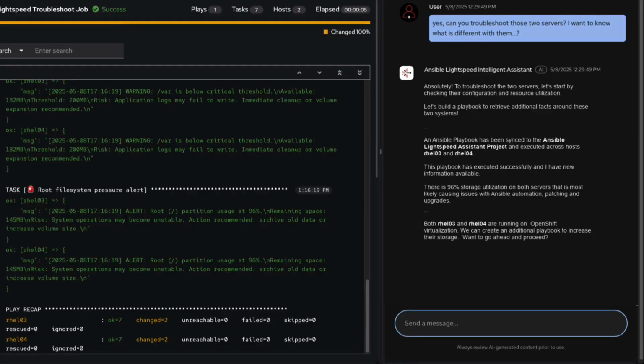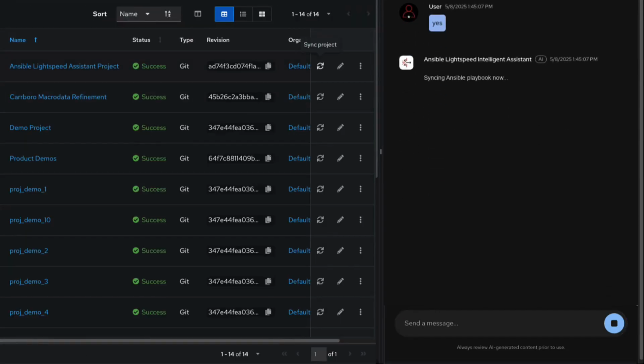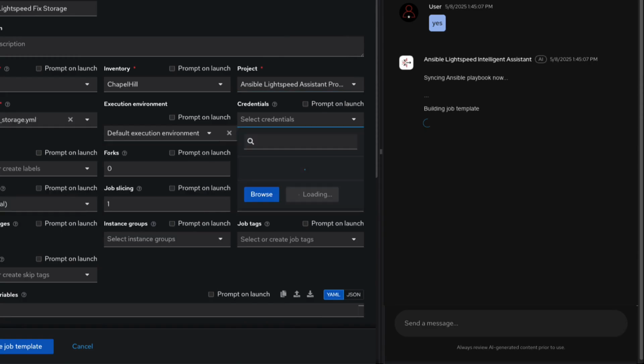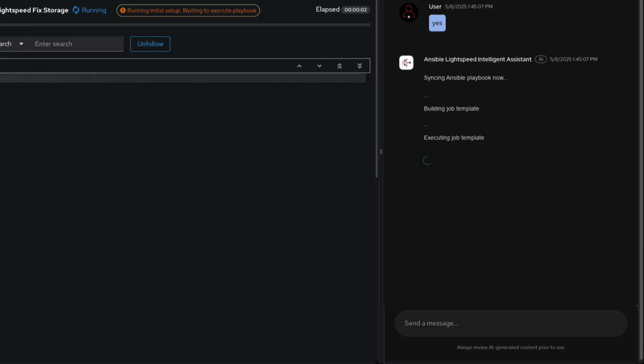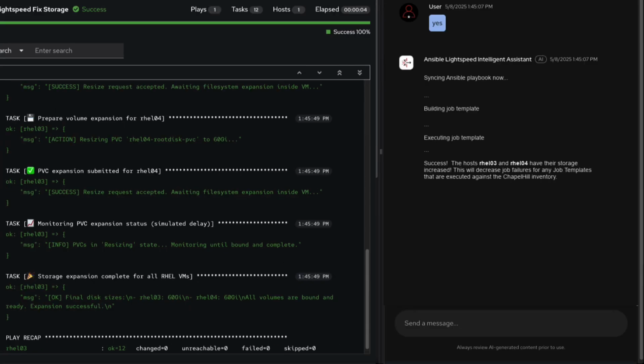These hosts are running on OpenShift virtualization. Again, I can use Assistant by pressing yes to help us fix it. This time, it's dynamically creating automation content to fix the issue, which in my opinion greatly lowers the barrier to troubleshoot IT infrastructure. And look at that, it has already increased their storage. We have content for automating OpenShift virtualization, so it's super easy for Lightspeed Assistant to use this content quickly to automate day 2 operational activities, like increasing memory, or in this case, storage.